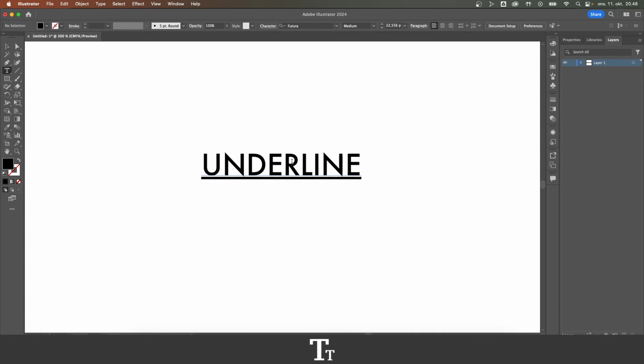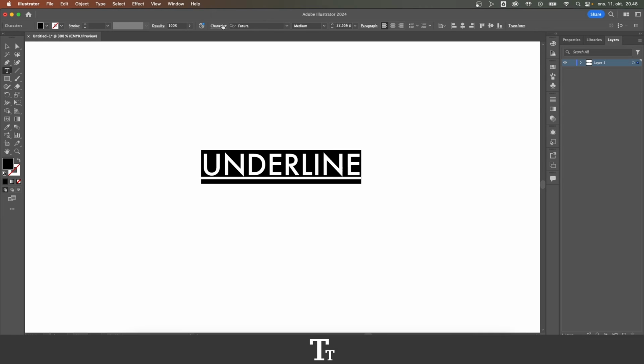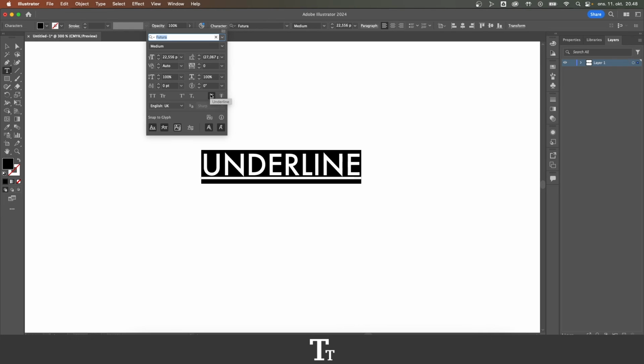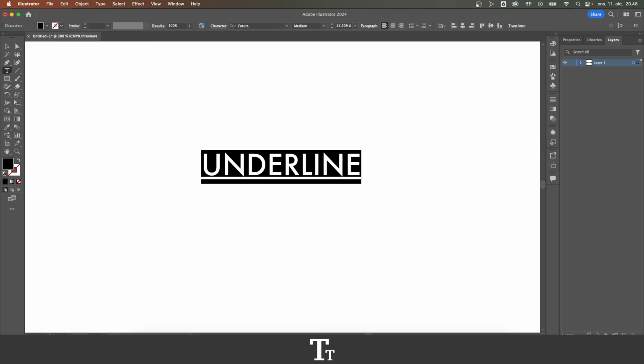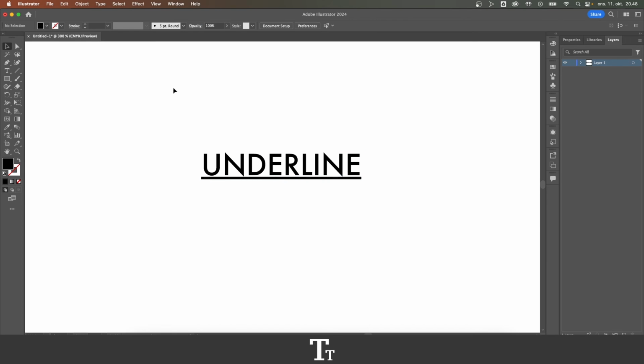And you can always remove this again by just selecting the text, going up in character and unchecking this right here. And it is now removed. So yeah, that's actually how to underline text in Adobe Illustrator.